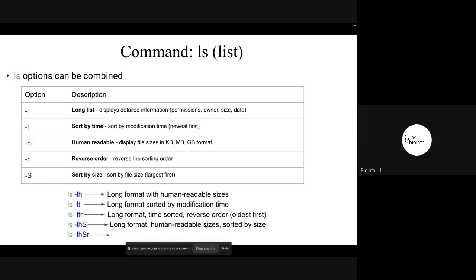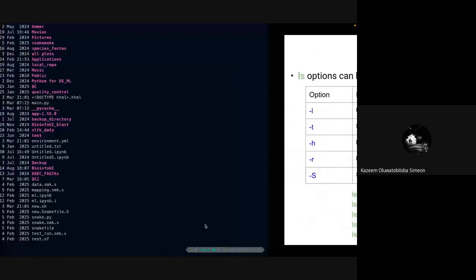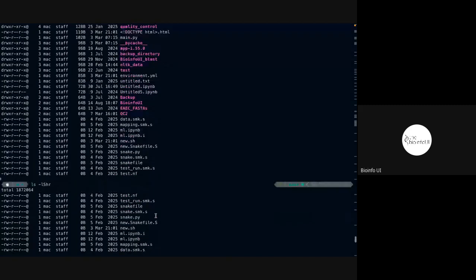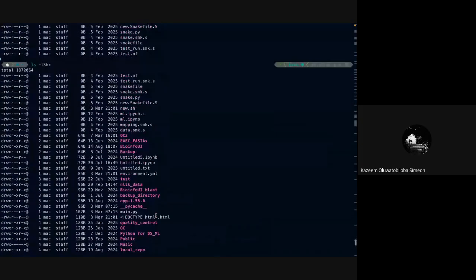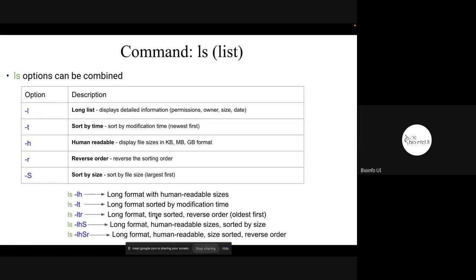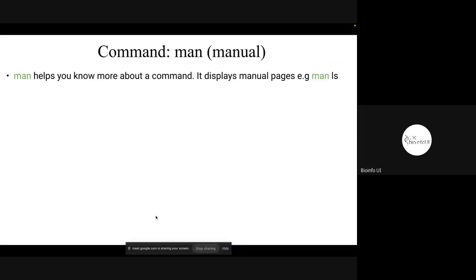So he said reversing by size. For the LHSR, the last one you just typed. Yes, you can see it's from the 0 bytes down. Before it was supposed to be from the biggest bytes to the lowest. Yes. Yeah, thank you very much. Okay, so that's basically that.